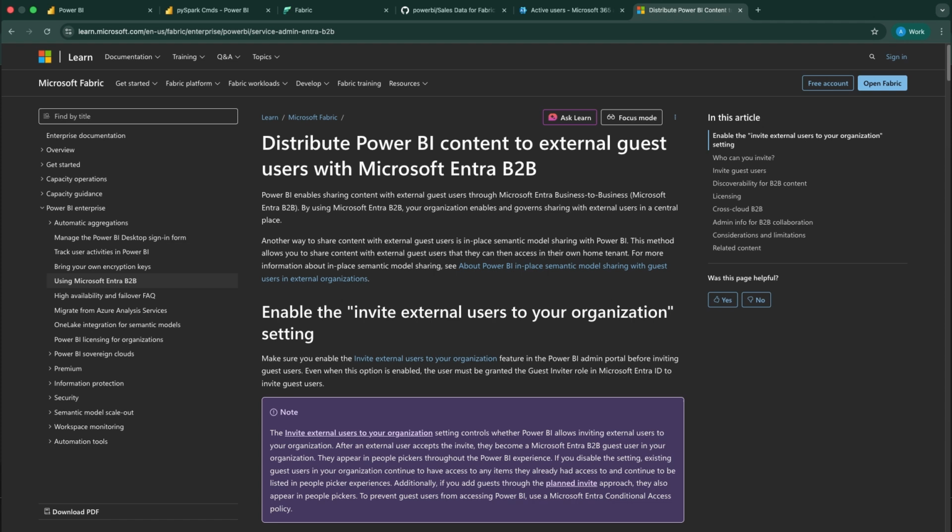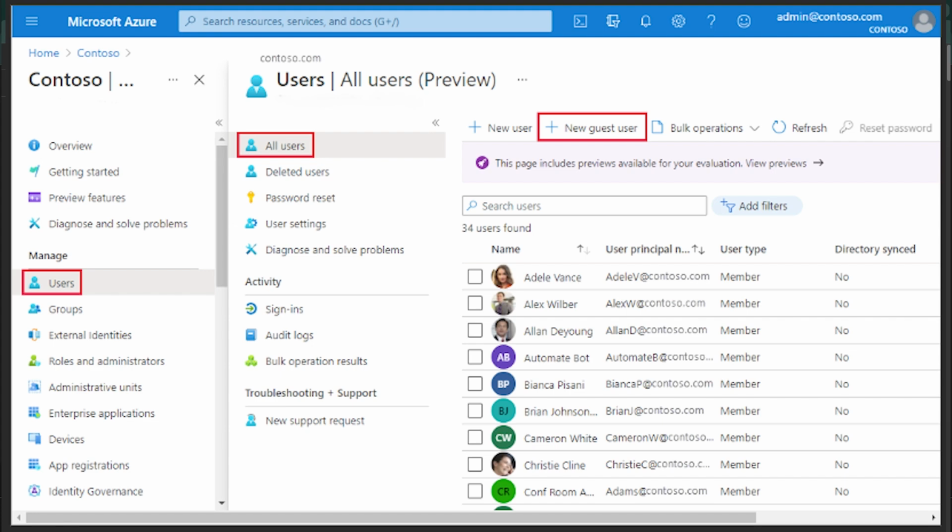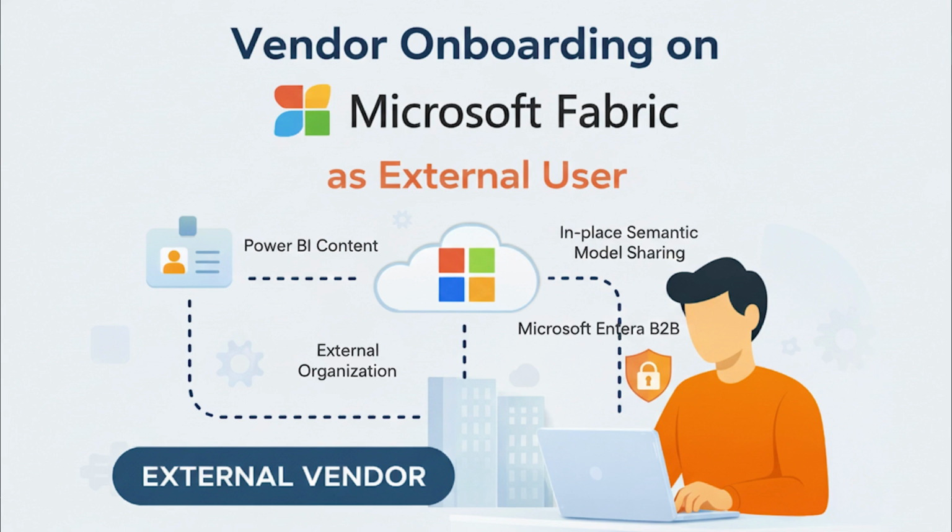That is a very common feature which is being used these days to allow vendors to work in your domain using the external user feature of Azure or Entra logins. So we allow users to become external users in our tenant and then allow them to access our Power BI or Microsoft Fabric workspaces to develop the content.